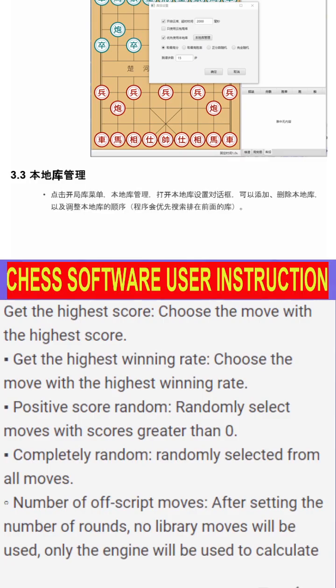Hollow bullet. Number of off-book moves. After setting the number of rounds, no library moves will be used, only the engine will be used to calculate.